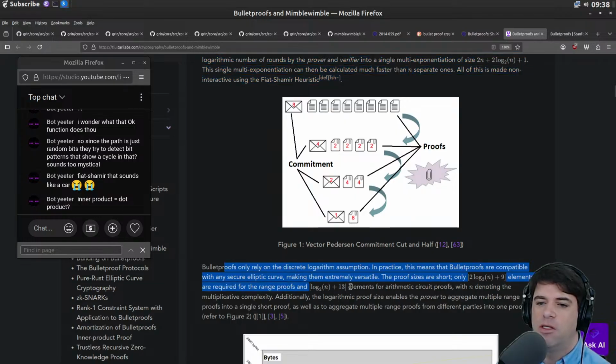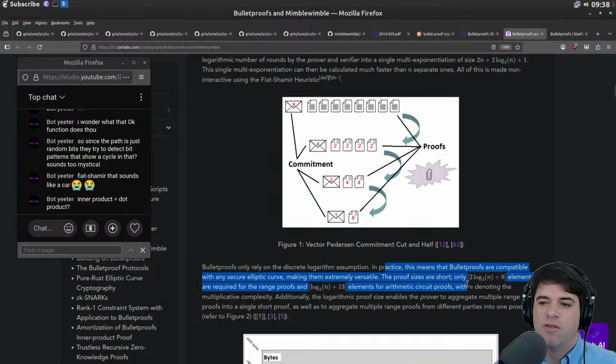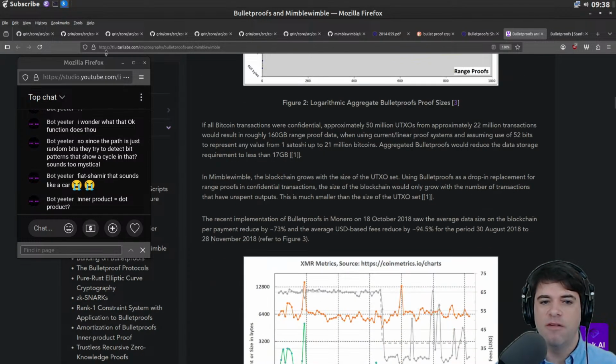Bulletproofs rely only on the discrete logarithm assumption. I assume the assumption being that discrete logarithm is hard. In practice, this means that Bulletproofs are compatible with any secure elliptic curve, making them extremely versatile. And they're short. Okay. So we'll have to read this.